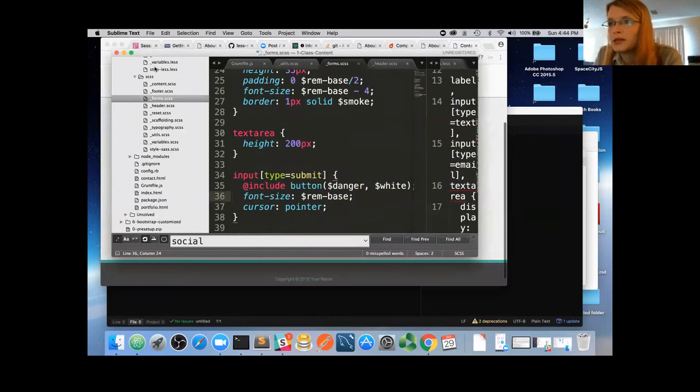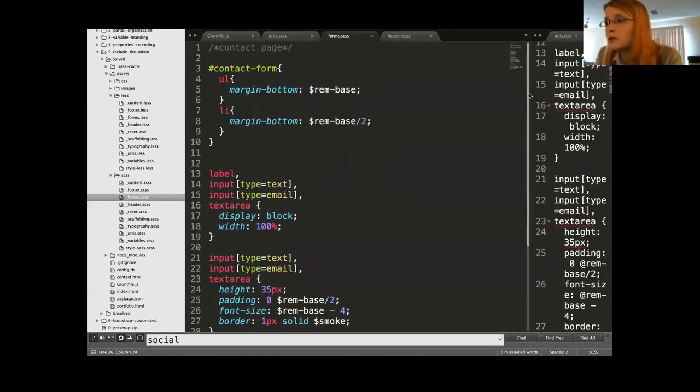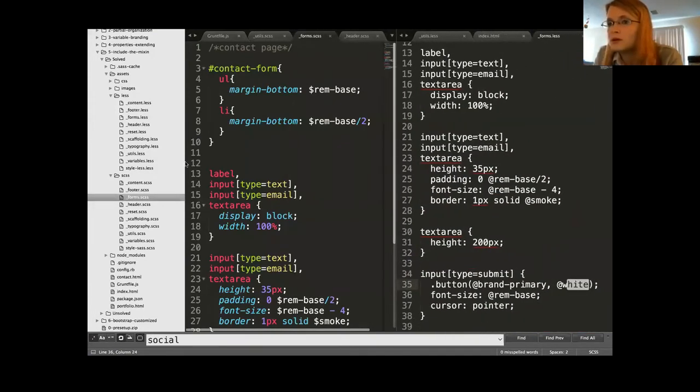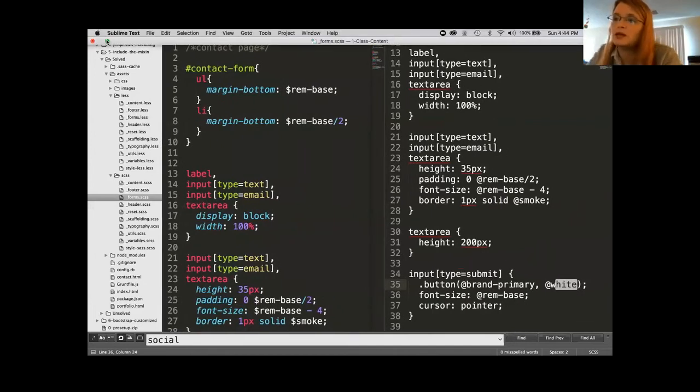Can anyone else think of when a mixin might be useful besides buttons? So another place that you're likely to actually see mixins is in grids. I see them a lot with box shadows, or a couple of other places that you see mixins.